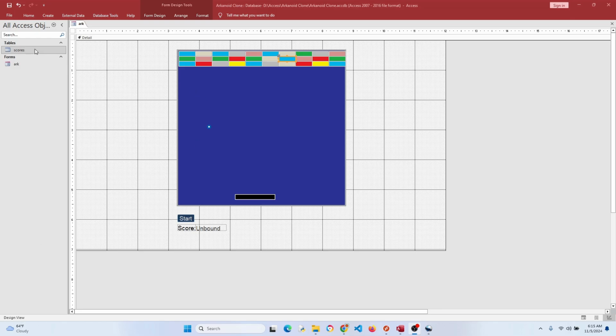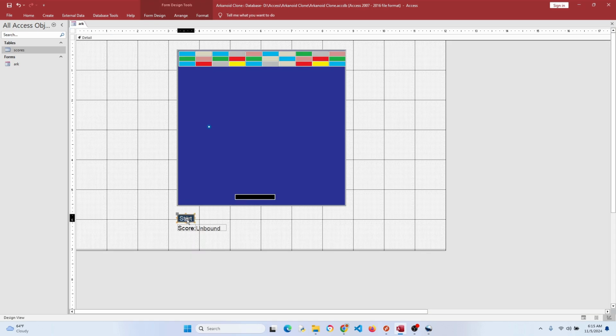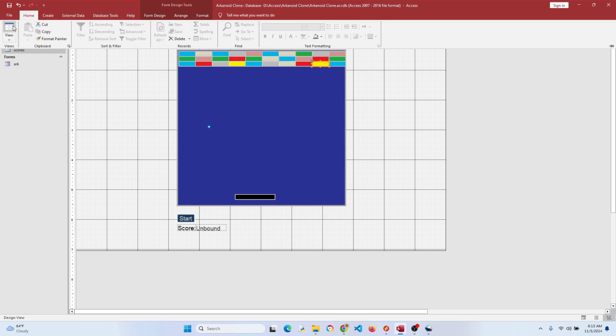All right, so we have this table so we can keep track of high scores. We have the start button right here. We have a score text box. We have a cursor. We have a ball. We have a bunch of bricks. And of course, we have the background too. So let's give this a whirl and let's see what we got.